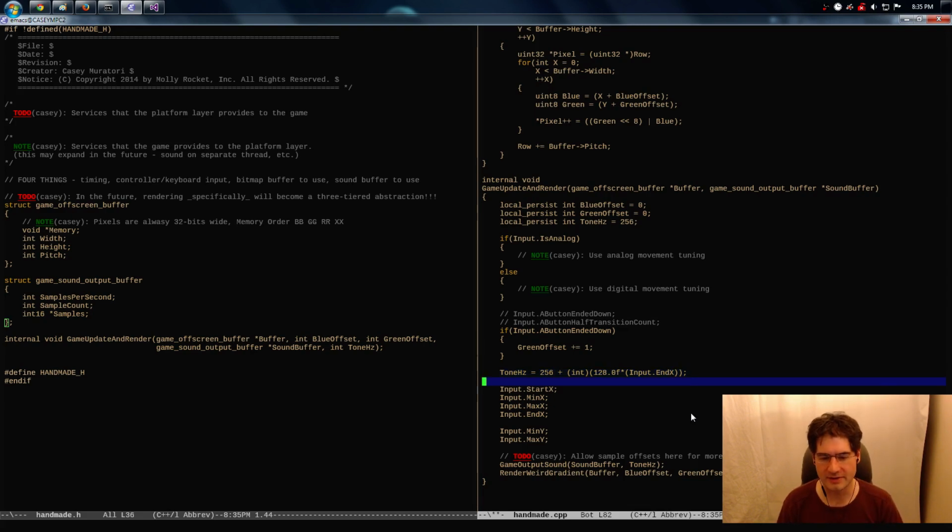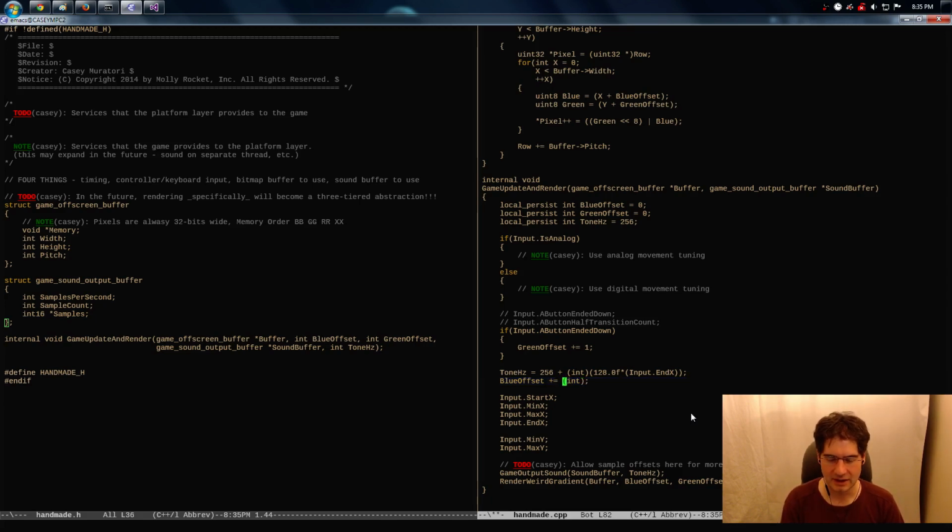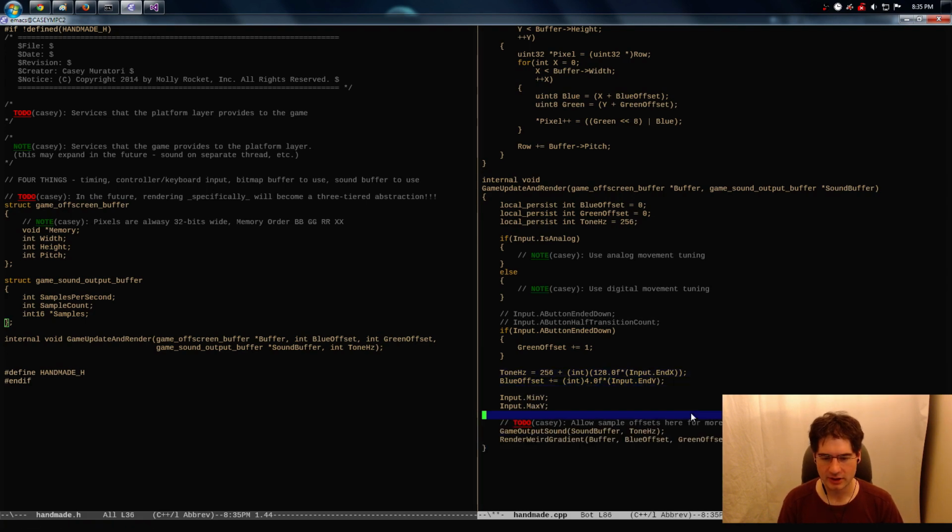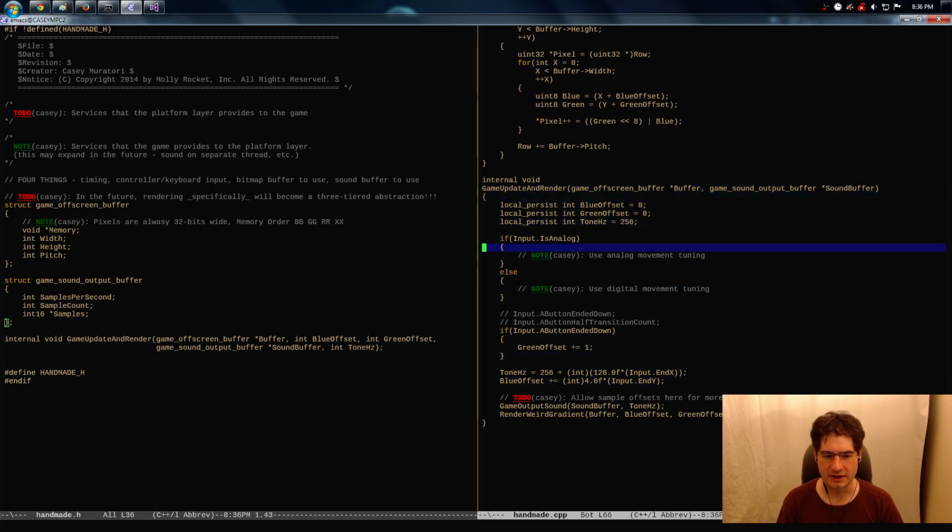So I'm going to make our tone hertz be that, and then I'm going to make our blue offset plus equal to, let's say, whatever the int is of, I don't know, up to 4 pixels at a time, maybe, times whatever that stick is. What is that stick going to be? That stick is going to be NY location, right? And that is what I think I'm going to want. That should basically work for the most part, I think, except for the fact that I don't actually have anything defined yet. But it looks good to me.